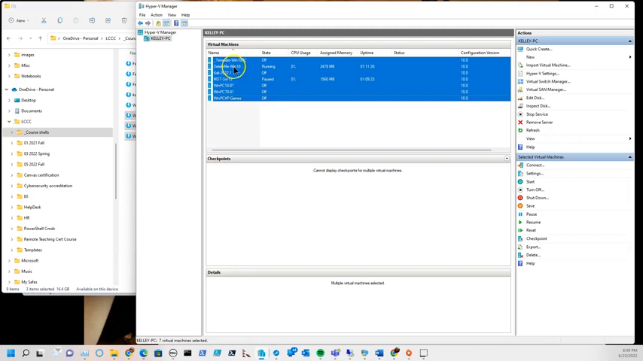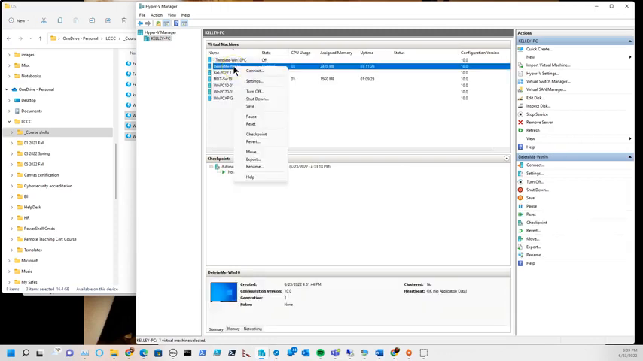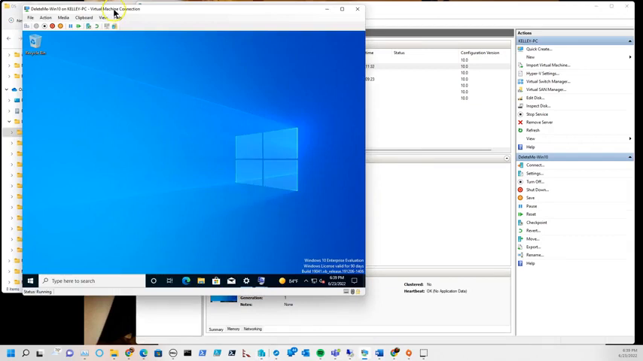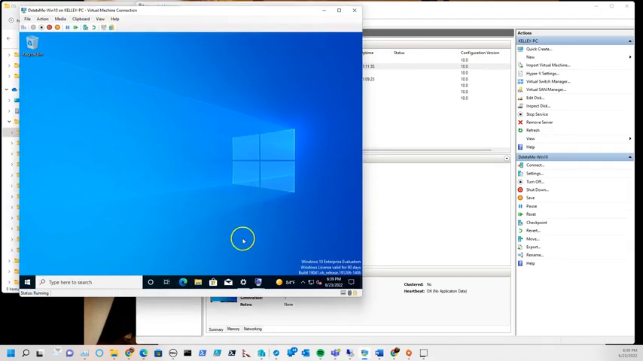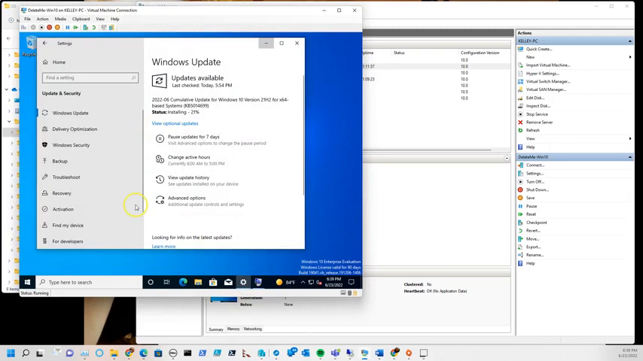Okay? And once it's built, you run this exactly the way you would run a standalone physical machine. I can install Windows updates. I can forcibly reboot. I can install Microsoft Office on this if I like.